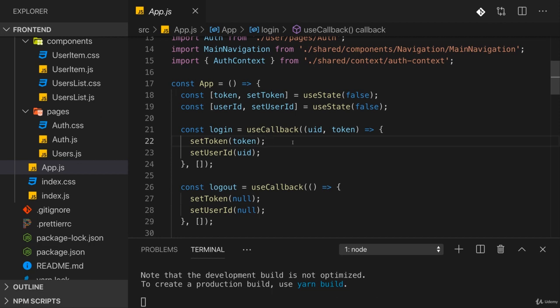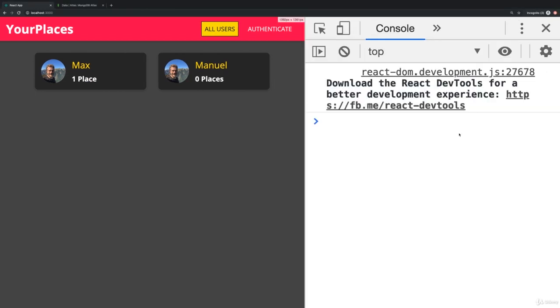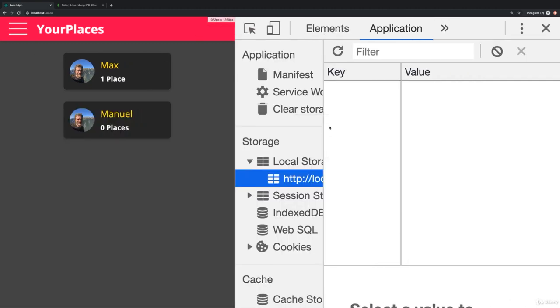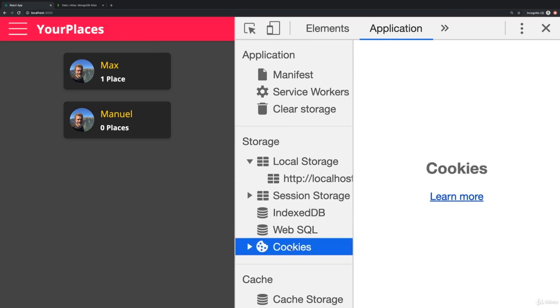So to have it survive page reloads, we have to store it somewhere else than in memory. And that is what we'll do now. In app.js, when we do log in and we set the token, I want to store it in a more permanent storage as well. And the browser has a couple of storage mechanisms. We can find them in the browser DevTools if we go to the application area. There you find things like localStorage, sessionStorage, IndexedDB, and cookies.